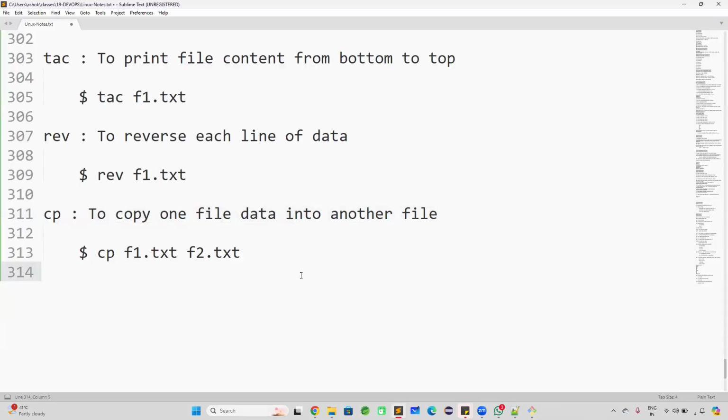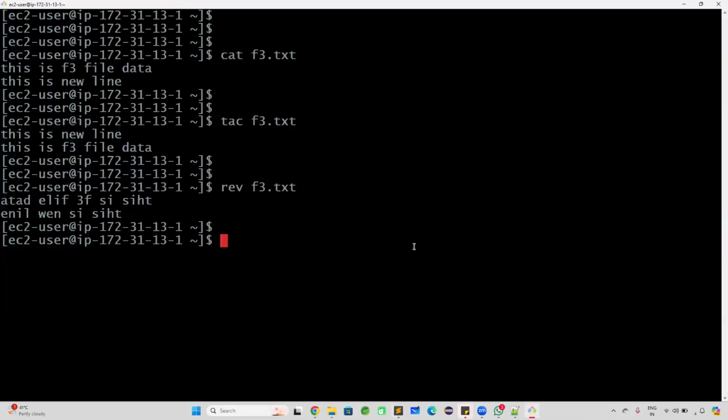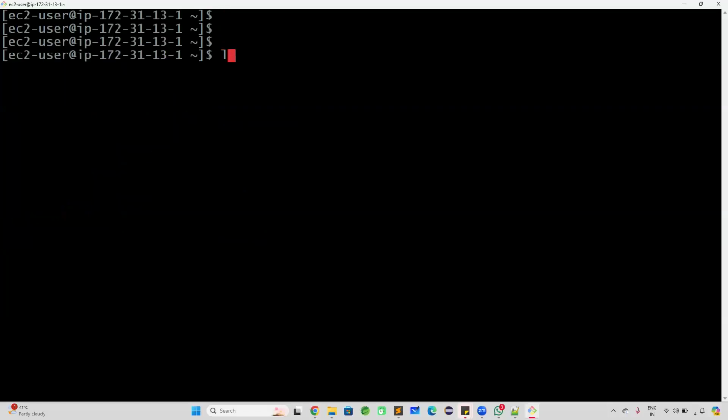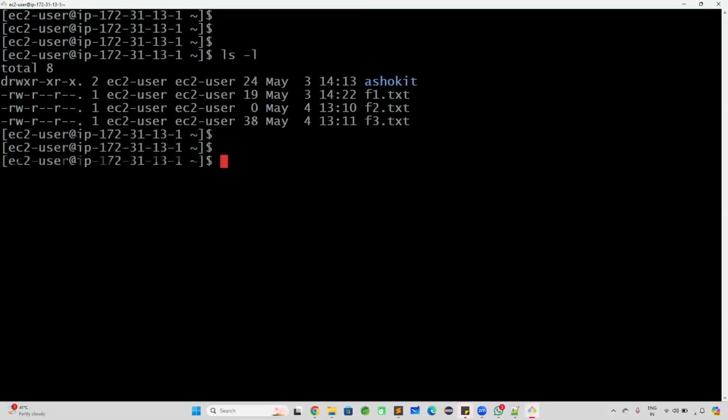To copy one file's data into another file, we can use a command called cp. Let us see this one. Here, if you observe, there are several files available. ls -l is used for listing. The f3 file is available. Now I want to create a file with the name m1.txt, by copying the data available in the f3 file.